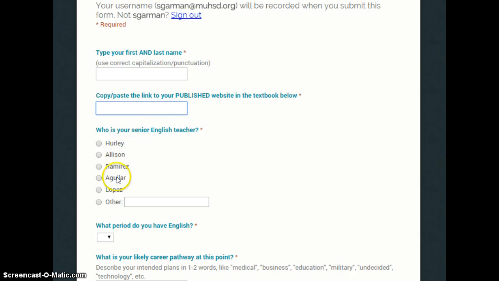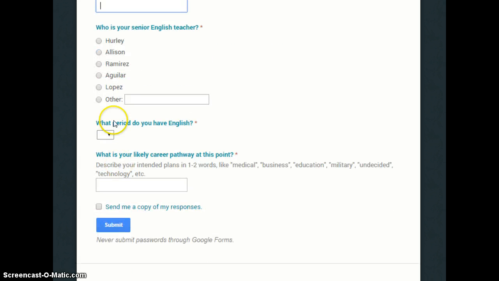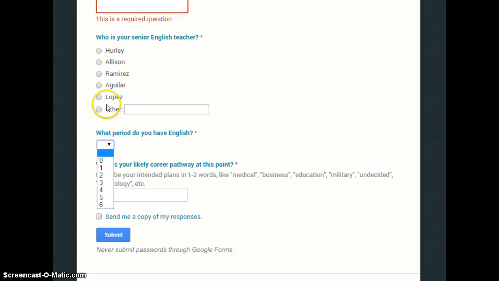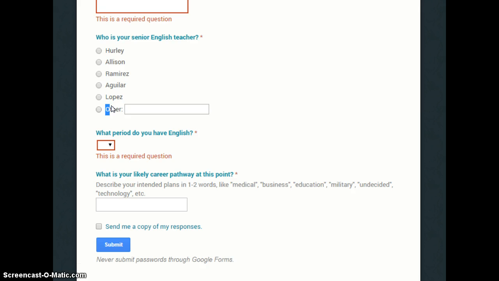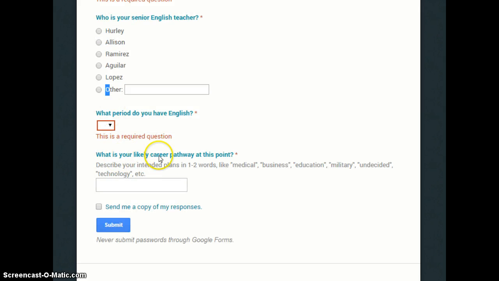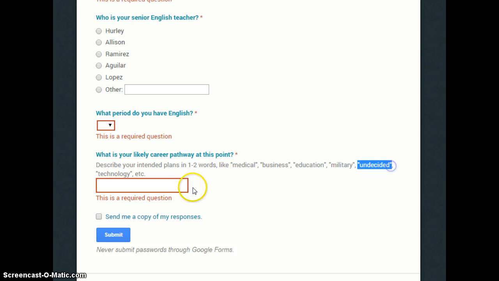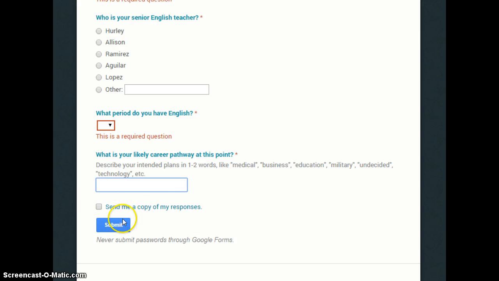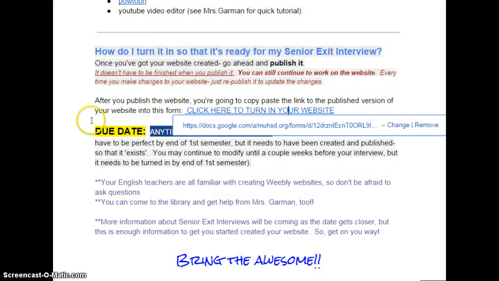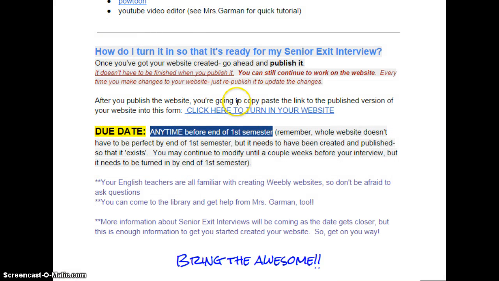And you're going to tell me who your English teacher is so that I can easily sort results that way. Okay? If you know your likely career path after high school, you can also indicate that here. But if you are undecided, that's okay too, and you can simply say that and submit. Okay? So that's turning it in.